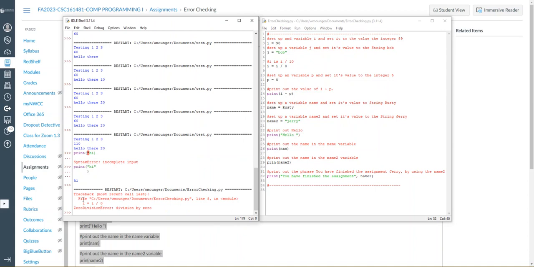And now we got an error. It says, all right, right here, line 8. Now, this right here is actually a divide by 0 error. You are not allowed to divide by 0. Now, when you look at this, I'm doing math, and this would be actually considered a logic error.